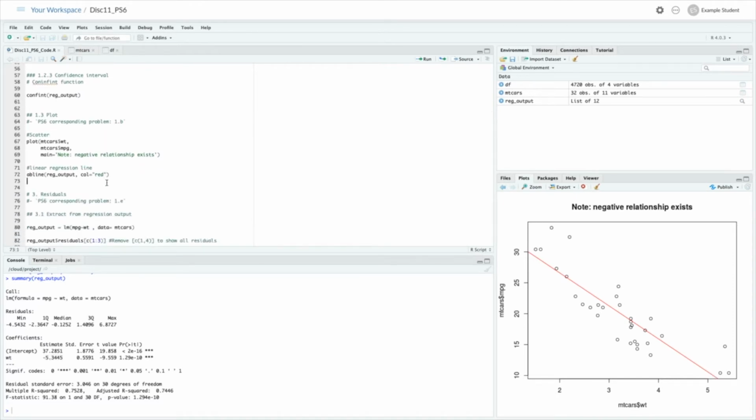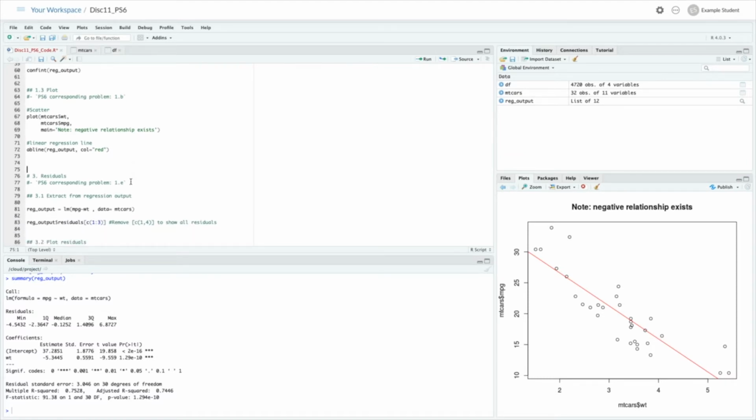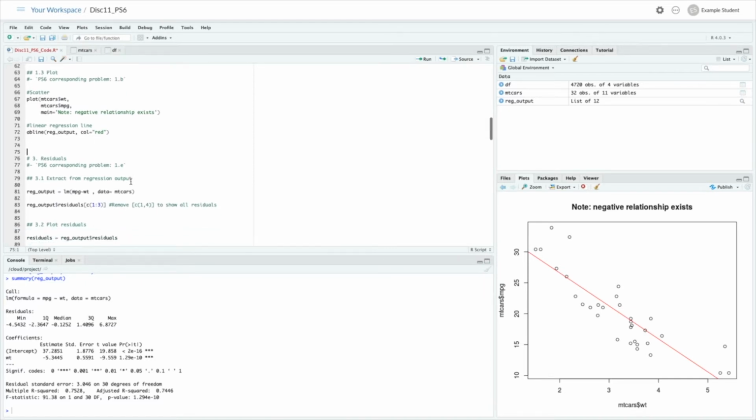So now we can actually move on. We just covered 1A and 1B. Now we can move on to 1E. What we want to do now is extract the residuals from our regressions.